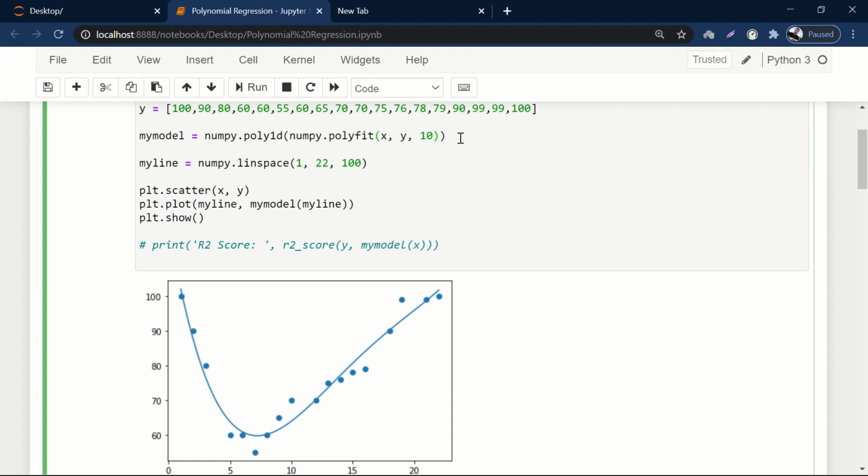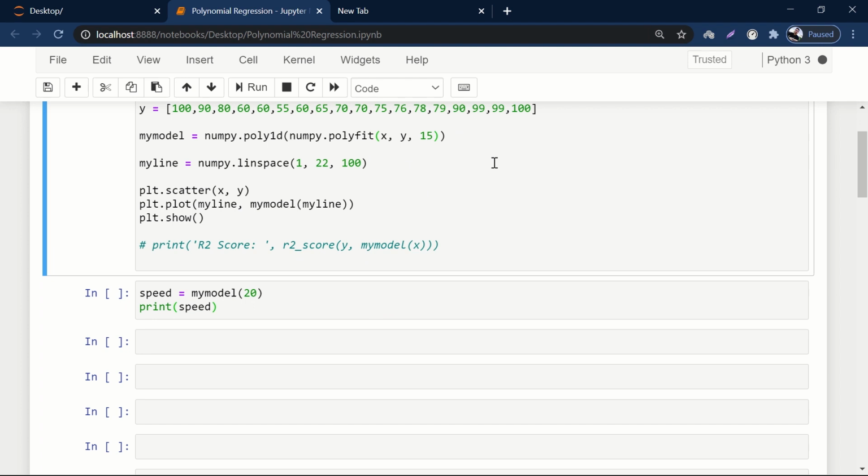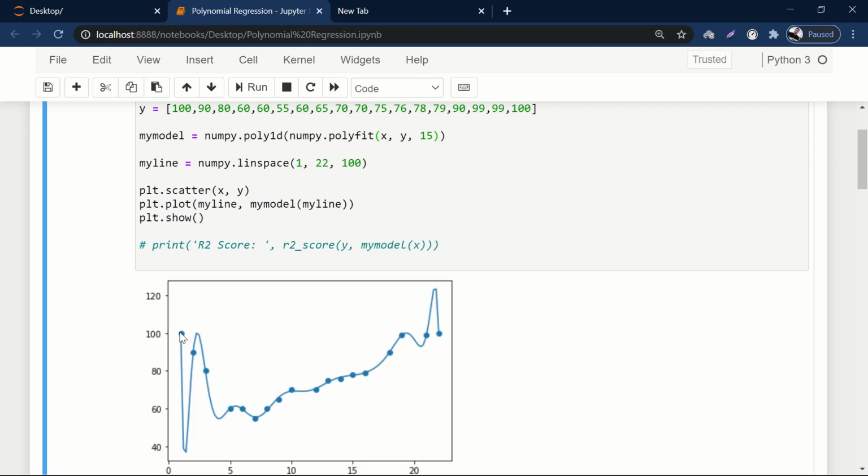Any guess what will happen? The line will become very, very flexible. Here you can see that now it is touching almost every point. I mean, 1, 2, 3, 4, 4 points are missing, so let me increase its degree to 15. Now you can see that it is touching 100% of points. Every point is being touched. Now, here's a question: should we use such a model in which our line is touching every point? That's a question. It will be answered later on.